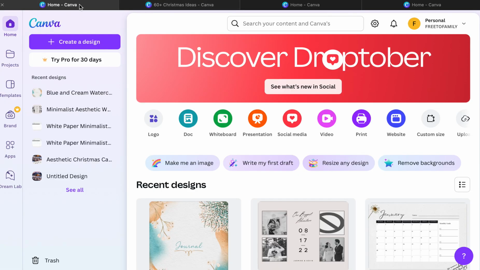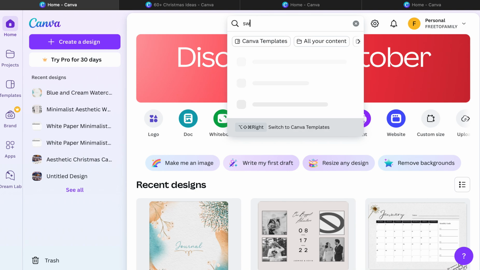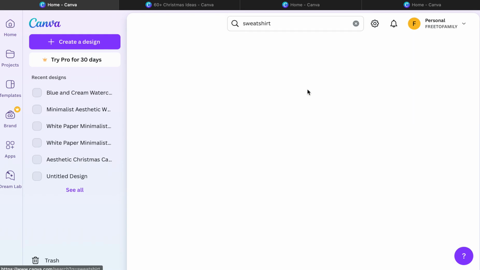But check this out. All you need to do is go to your Canva homepage and type in whatever you like. We're going to start with a sweatshirt. But they also have t-shirts, and I'll show you how to print those at the end. But let's go ahead and put in sweatshirt.